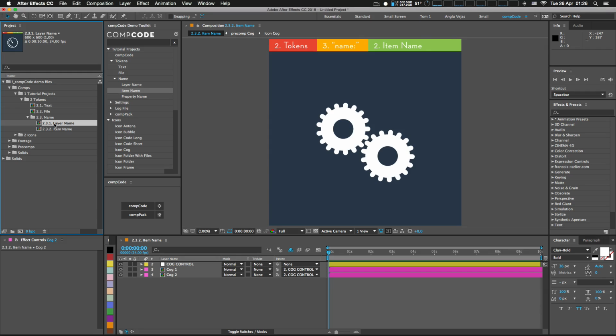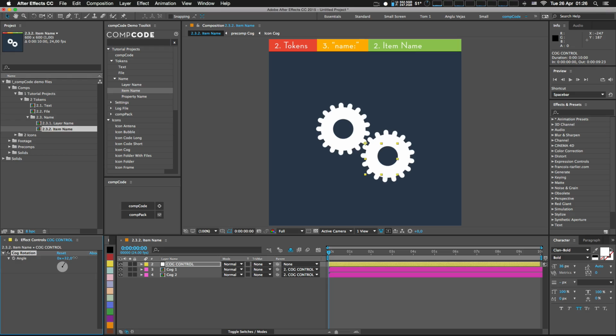Because this composition has, again, expressions. If you didn't have any expressions in that composition, it would be totally easier, but I'm showing you the most complicated one. So in that composition, I have a cog control that controls the rotation of these cogs.